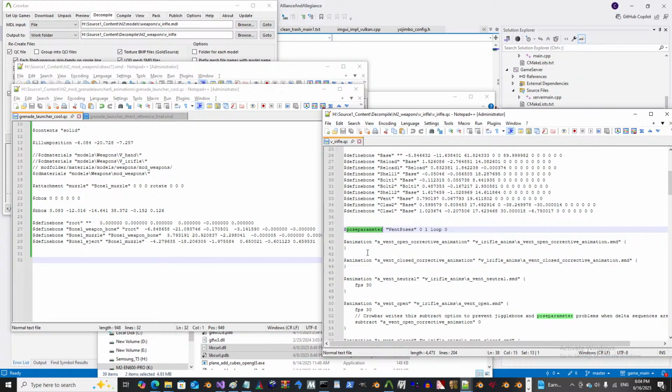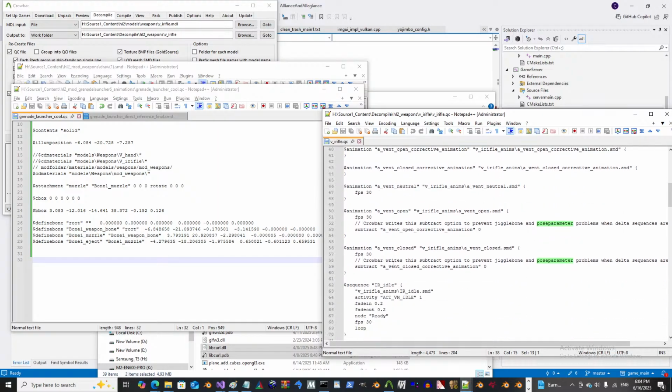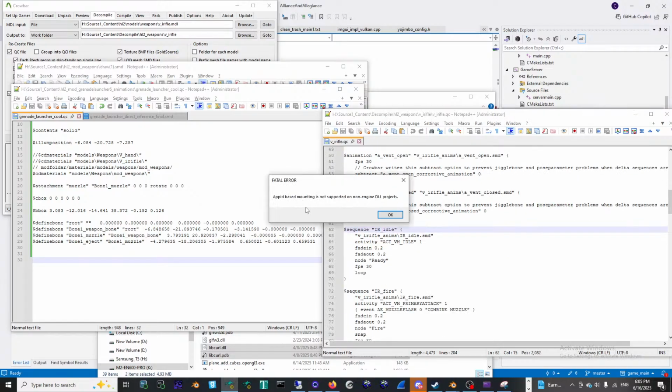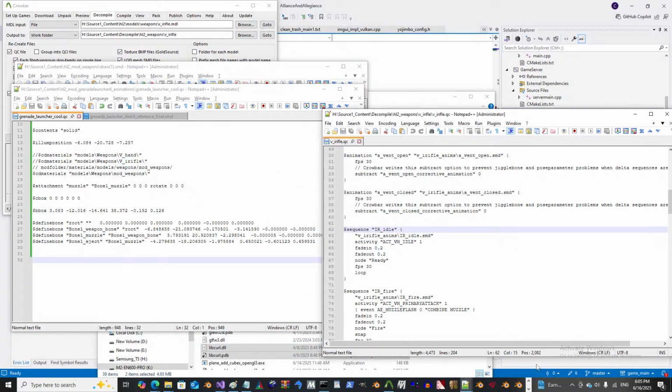All right, pose parameter vent presses. I don't know how they did pose animation in this one, but it looks cool that they did. So let's see. Uh-oh, I'm getting that error. Uh-oh, I'm getting the other error.